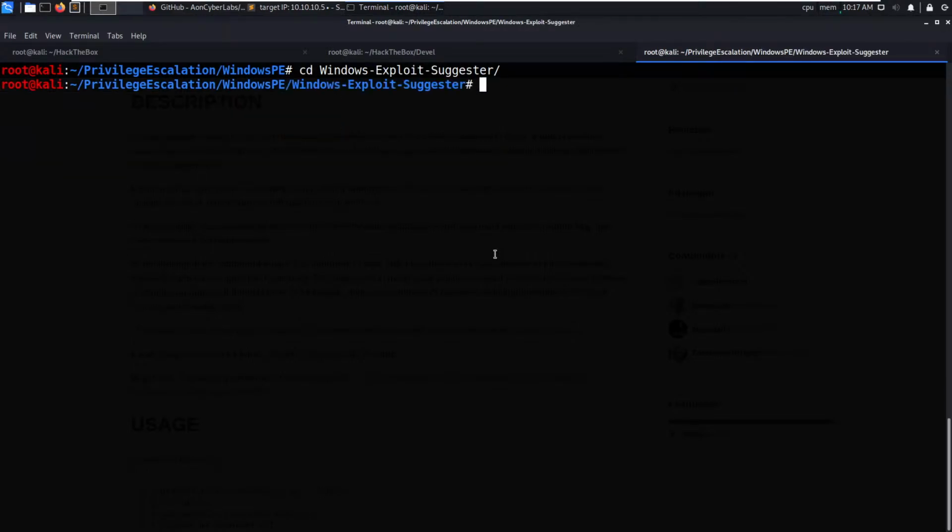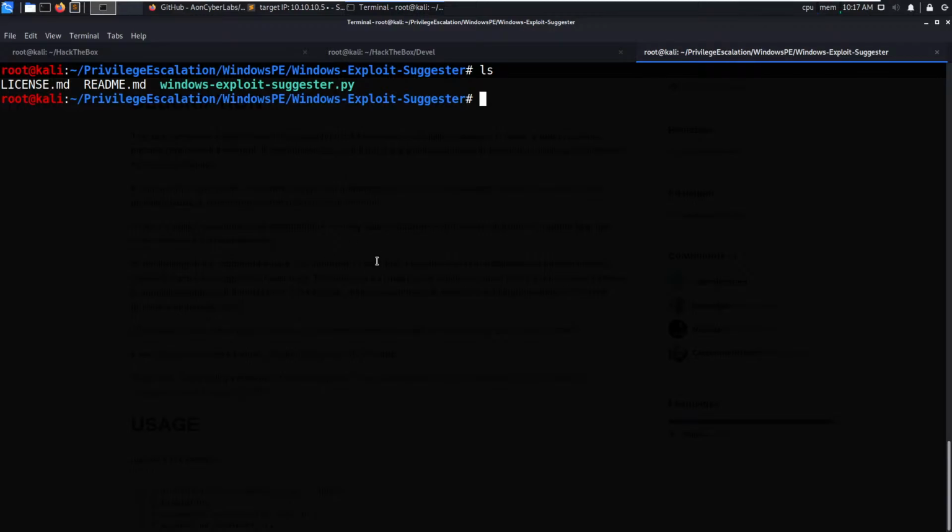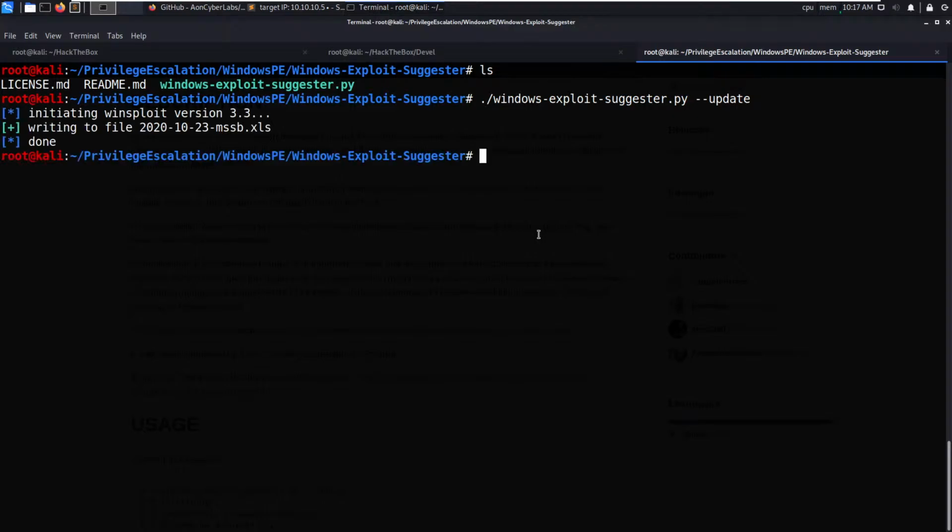Windows. After downloading it, you'll get something like this. In the initial state, you need to update it. So you run the Windows Exploit Suggester, and you don't need to type everything, just hit tab and it auto-completes for you. Then do the update, and it will write all the data to an Excel file.